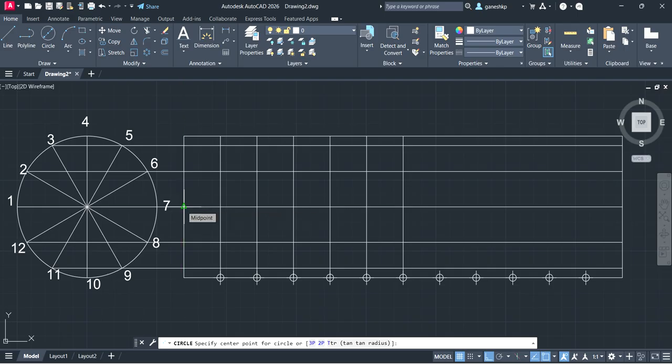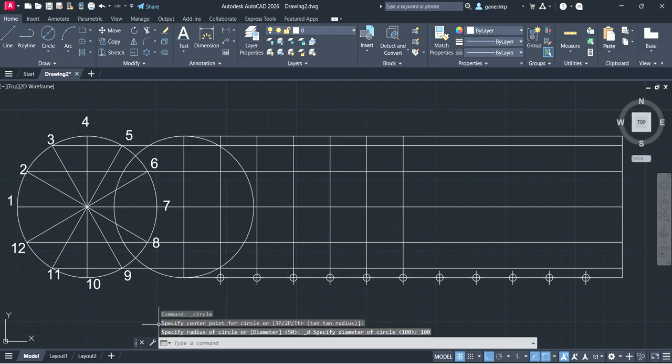So this is the center point of this one. Okay, I will create diameter 100. Okay, so this is my starting point. So I will create one point. This is my starting point, right? Okay, I will change the color for this point to yellow.